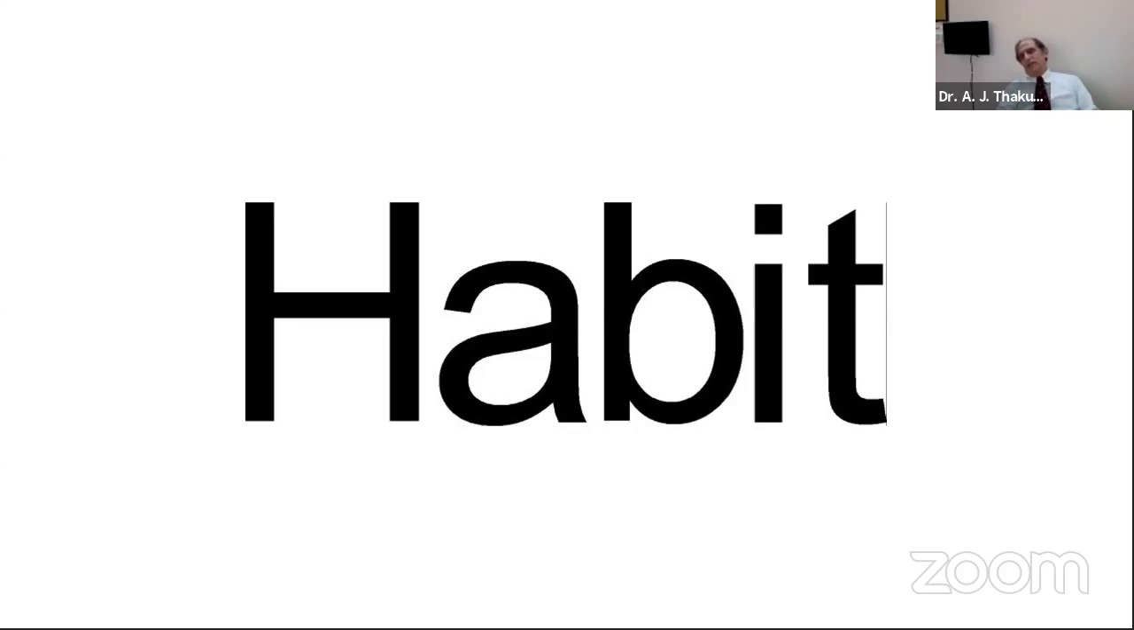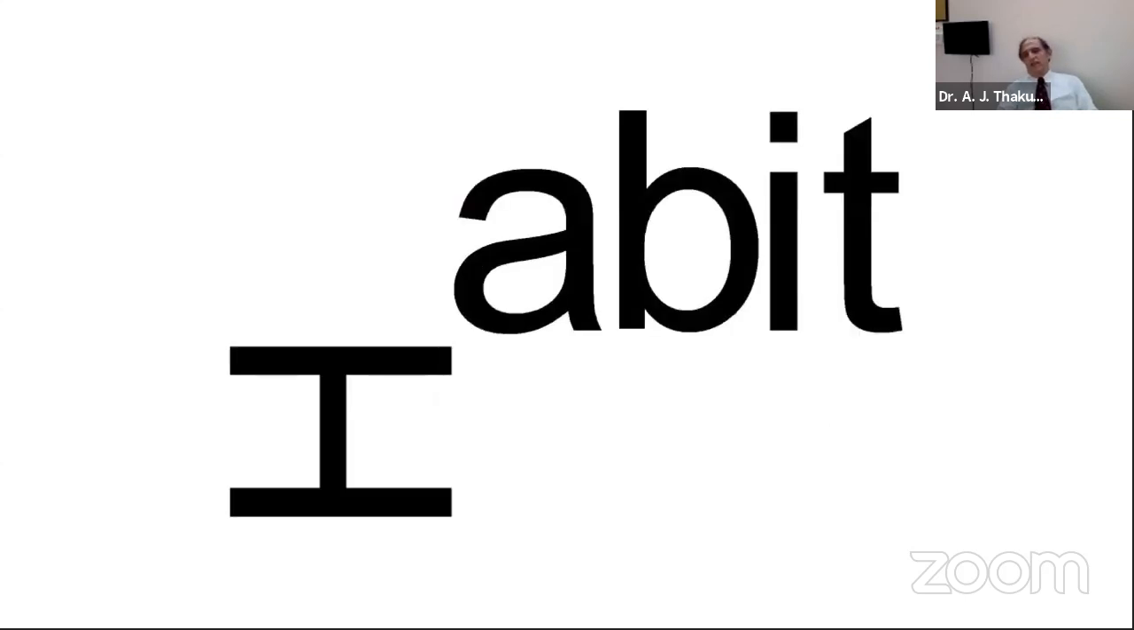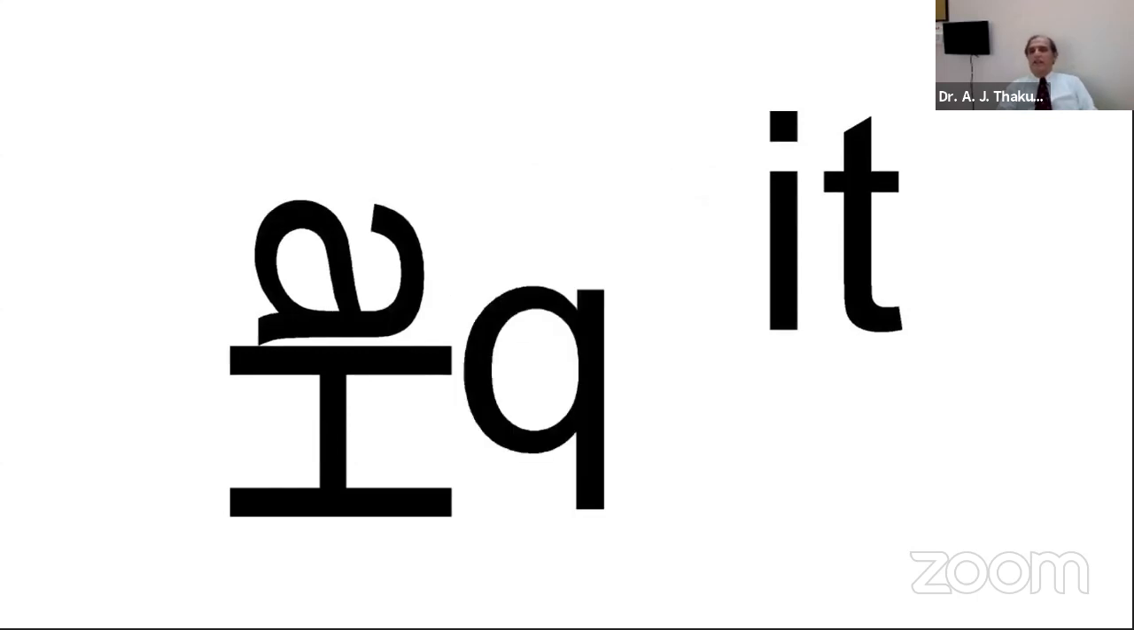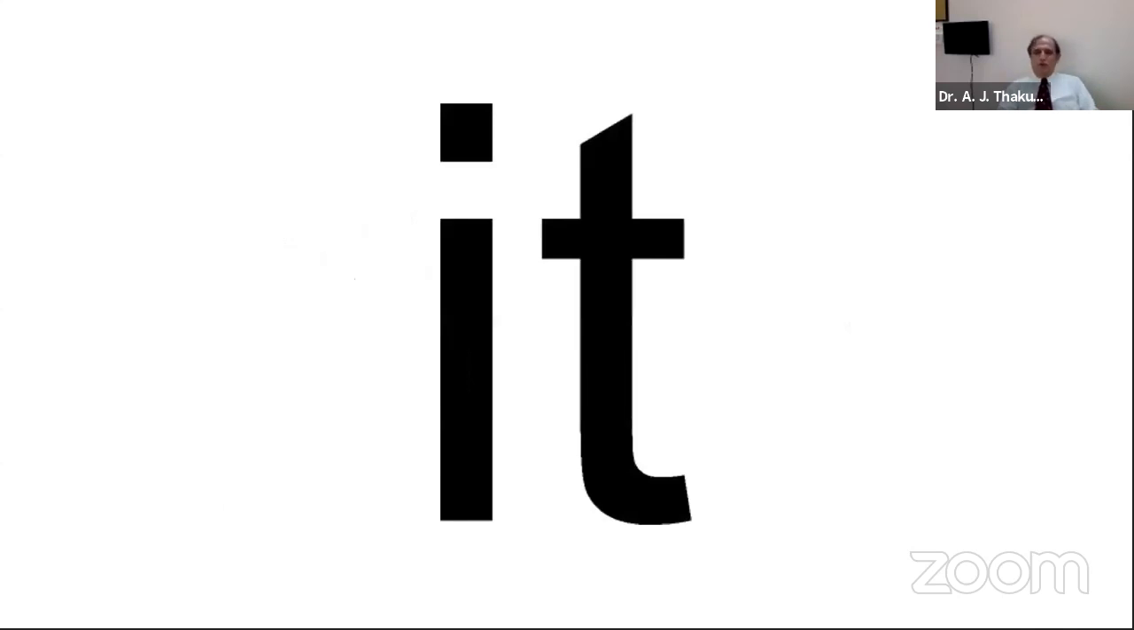You have a habit, and it's very difficult to get rid of a bad habit. How? If you remove H, a bit remains. If you remove A, bit remains. If you remove B, it still remains. So it is very difficult for a bad habit to quit. So this kind of wordplay will be quite useful for you.